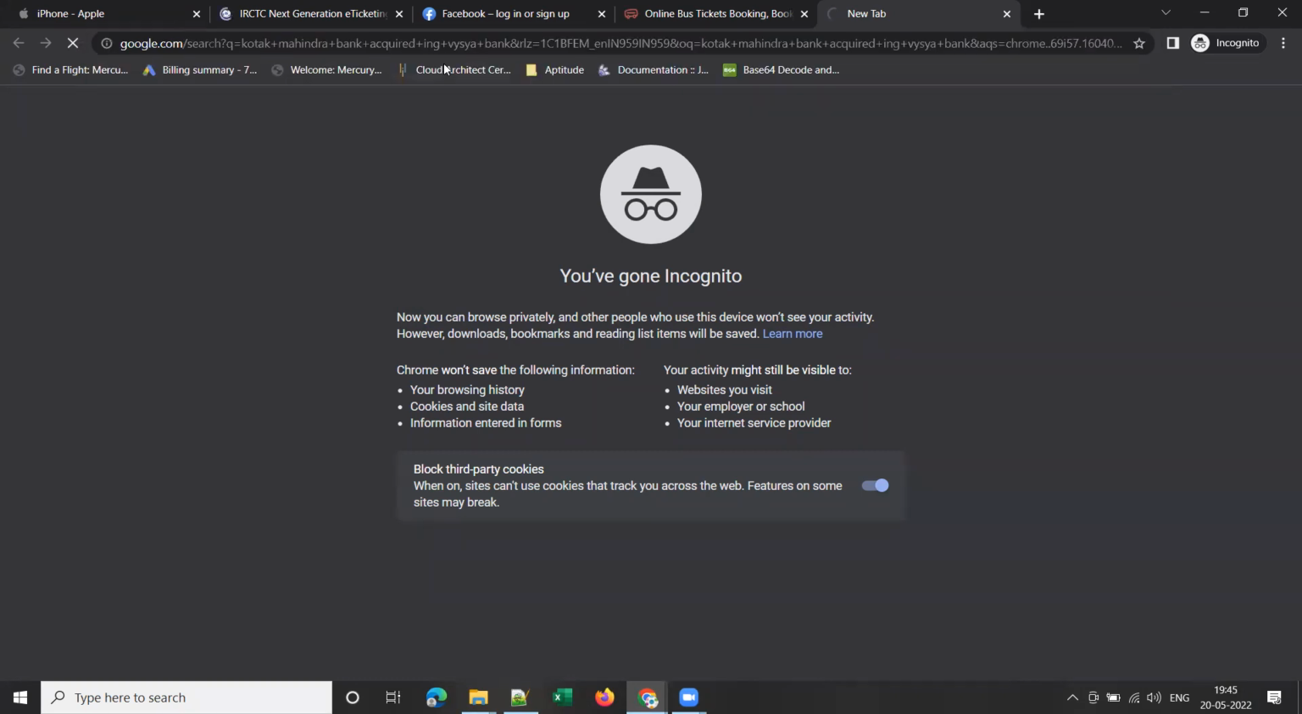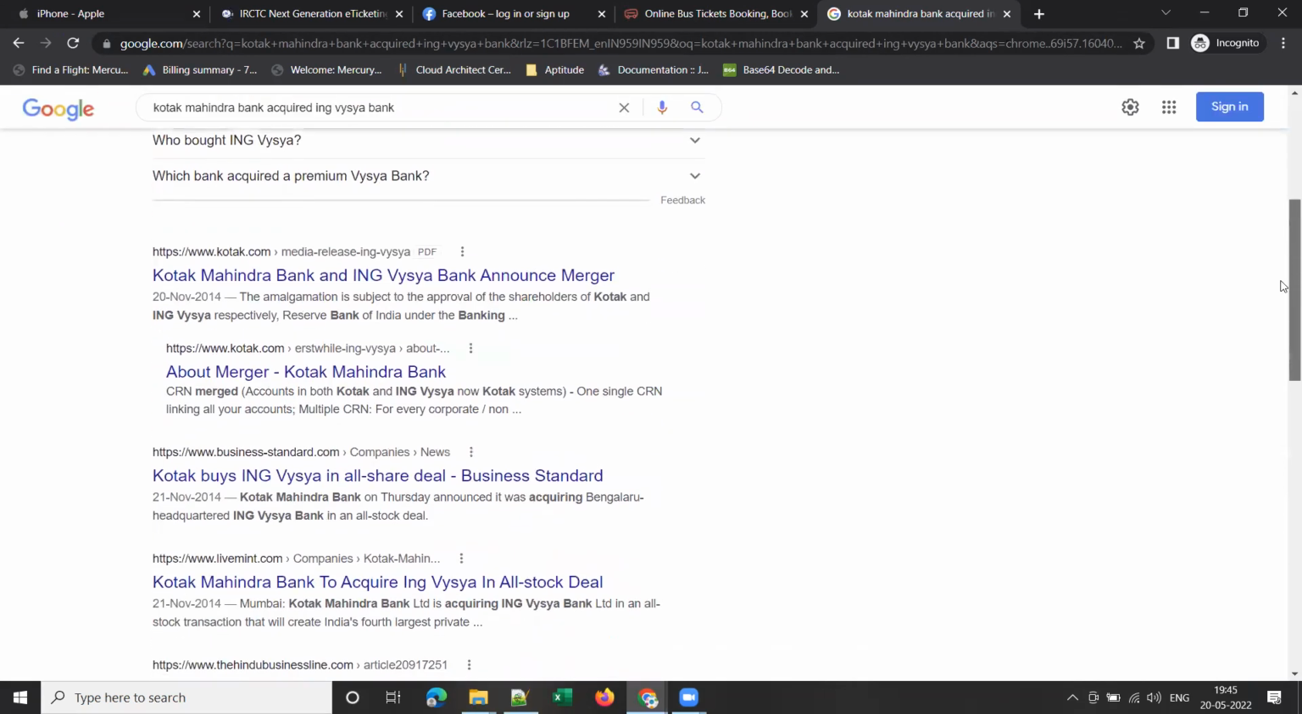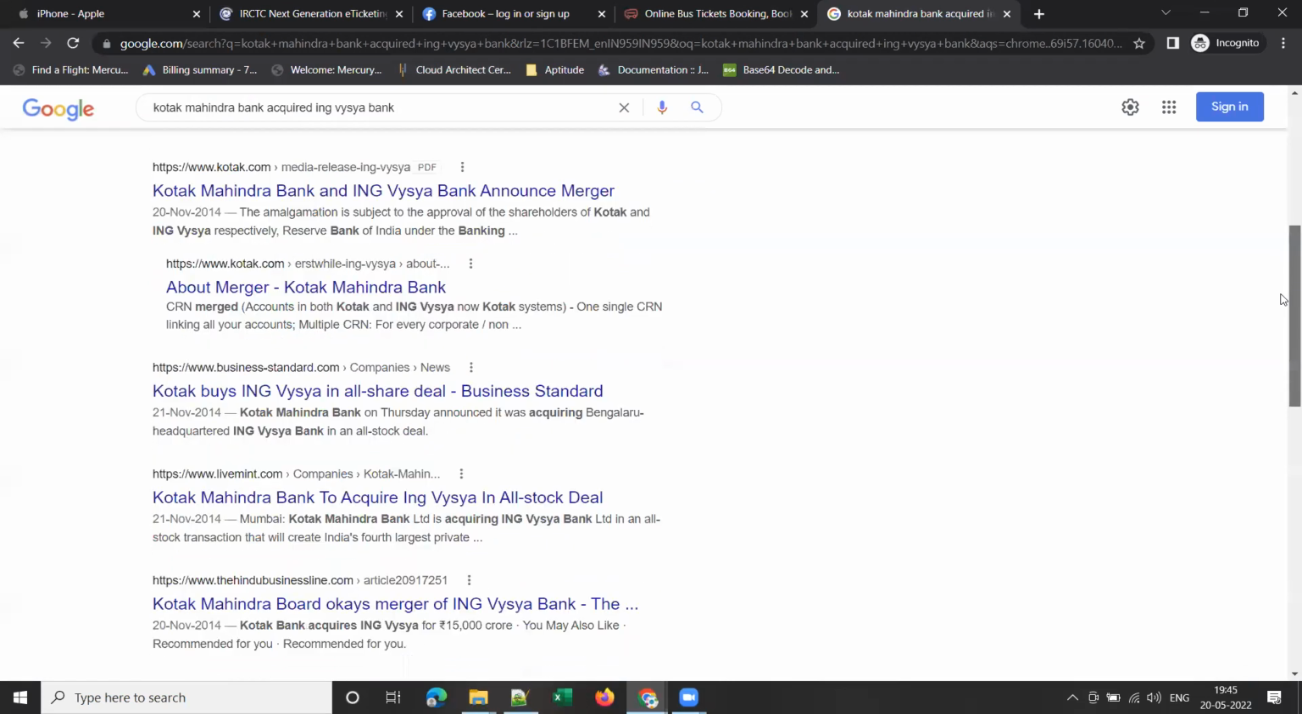Recently so many banks have merged with other banks, right? Like Andhra Bank with Indian Bank. So let me go with this example. You can take any example.